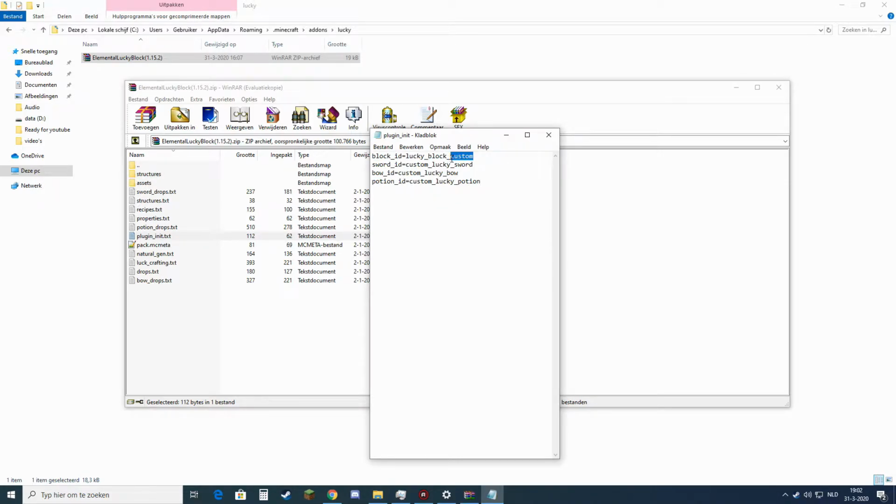You want to change this to the block you have. For me, it's elemental. The same goes here. Every word that says custom, you want to change to the block you're making. So for me, it's elemental.